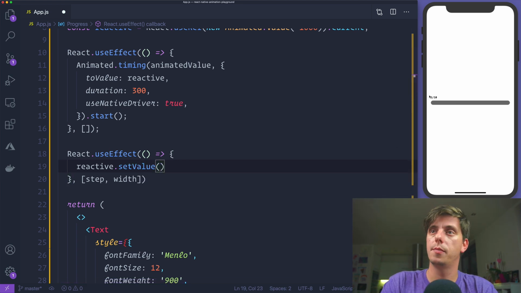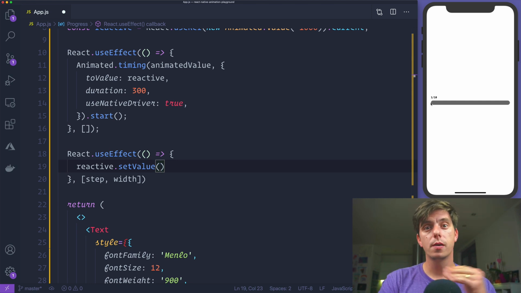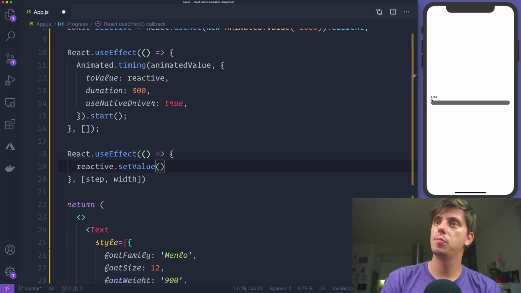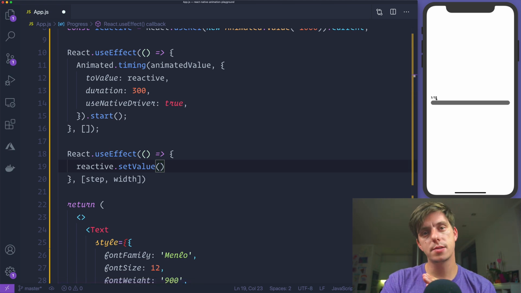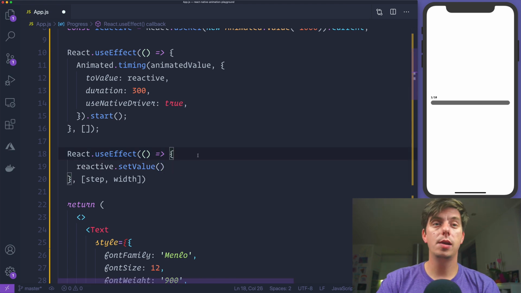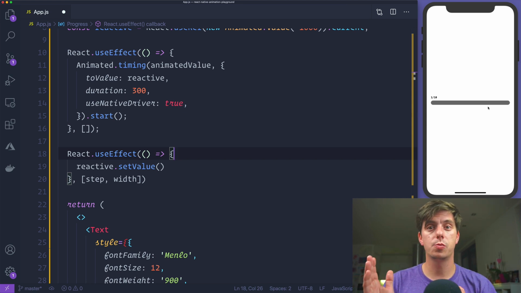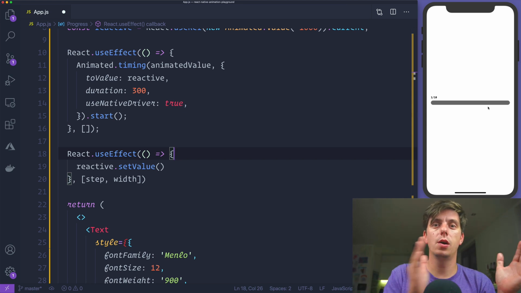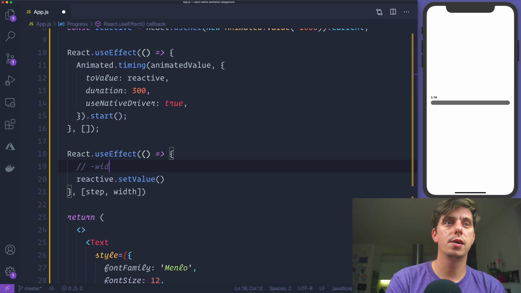Initially, how is it going to be calculated? When the step is going to be 0, we would like to have minus width, and when the step is going to be 10 or the max, we would like to transition it to 0, mainly because the container here has a width of 100%, so initially it's going to be off the screen, so at minus width, right?